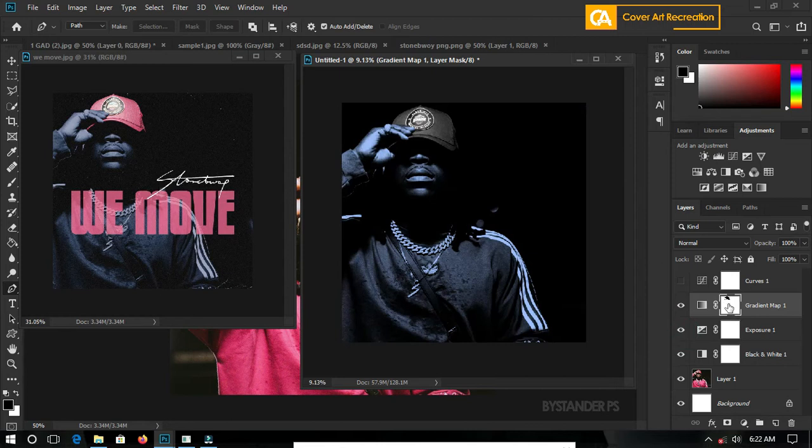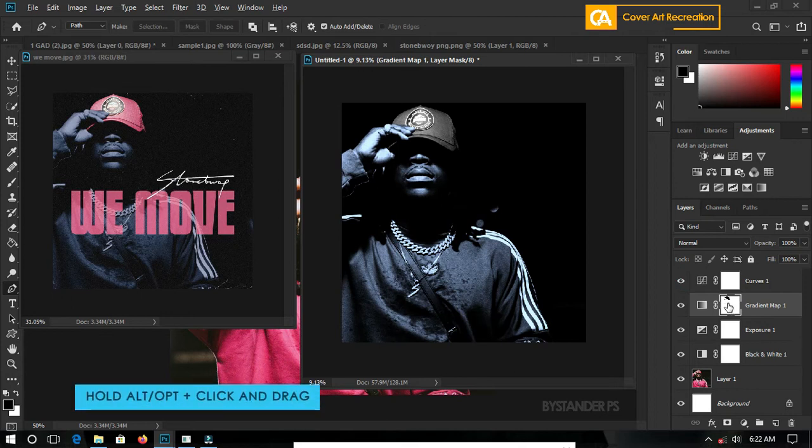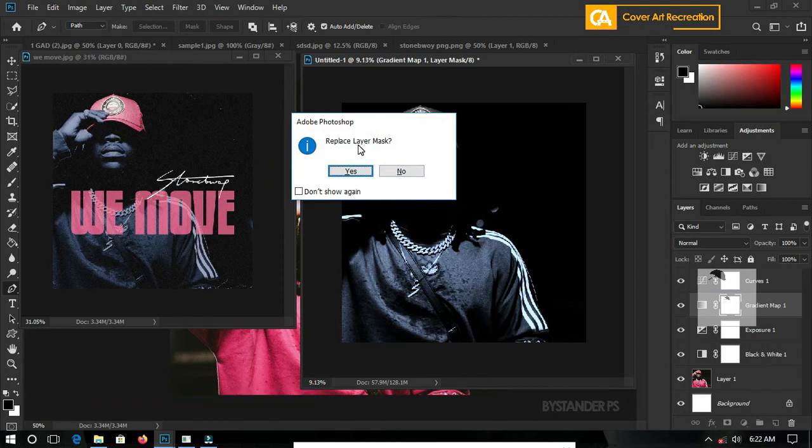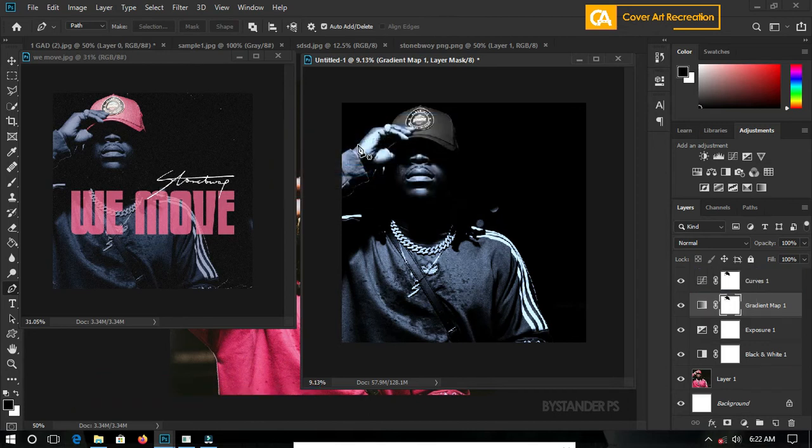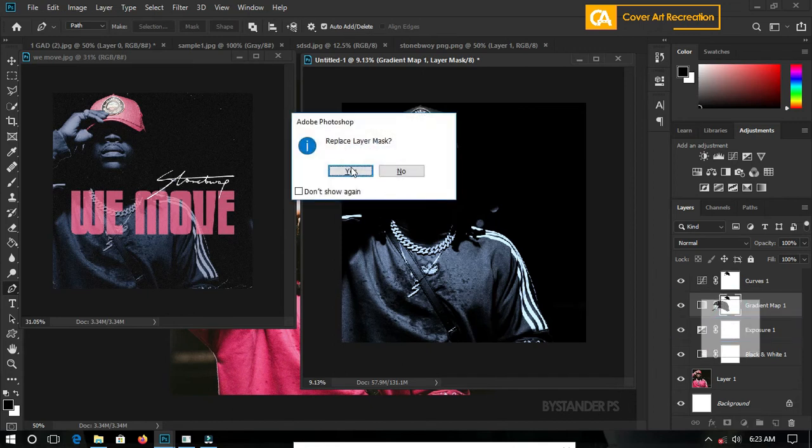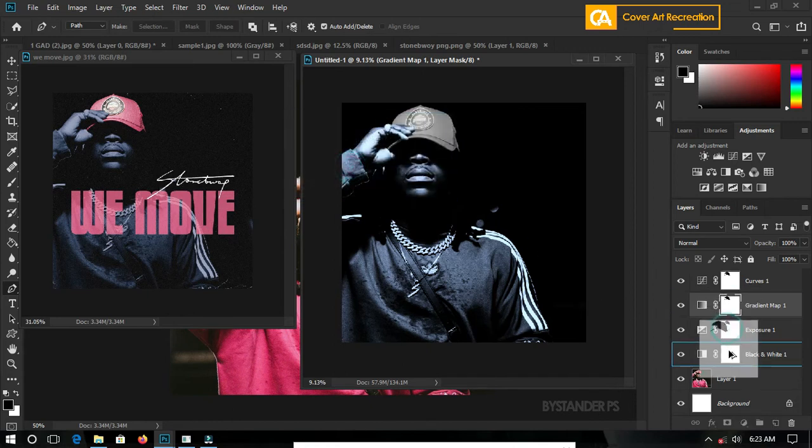When you hover over the adjustment layer, press and hold your Alt or Option key, then click and drag it over here. It will ask you to replace the layer mask, so click yes. Do the same thing for that, yes, and do the same thing for that, yes. Now it means that all these areas are not affected by this layer mask.